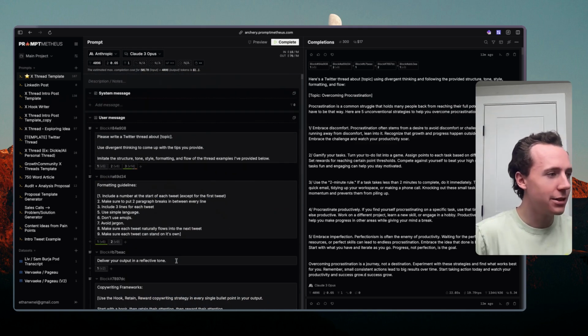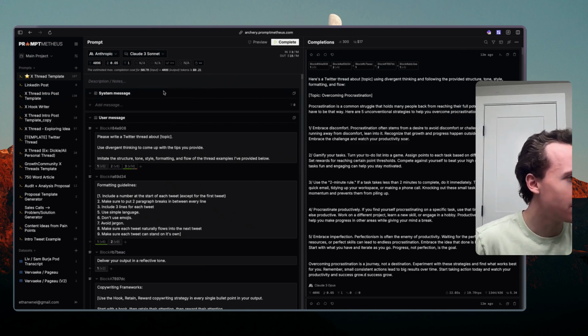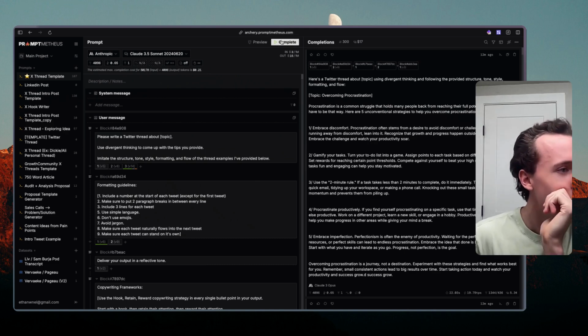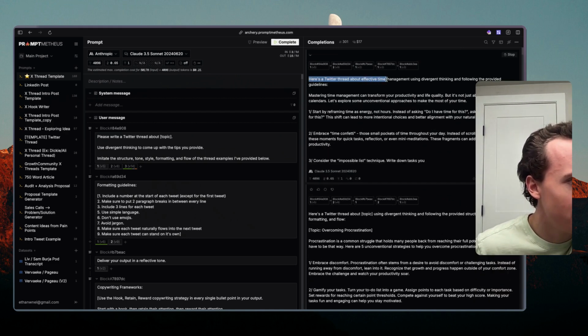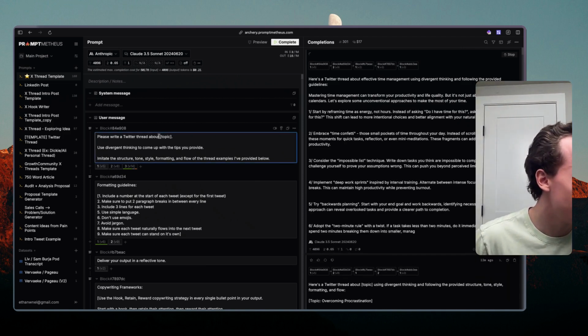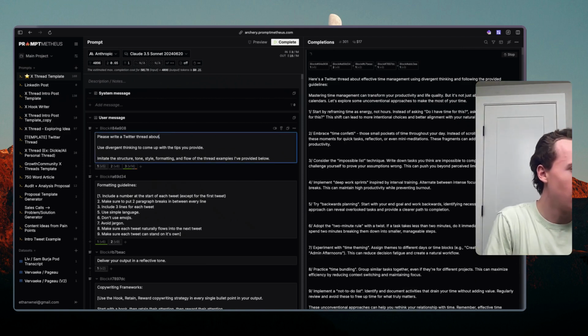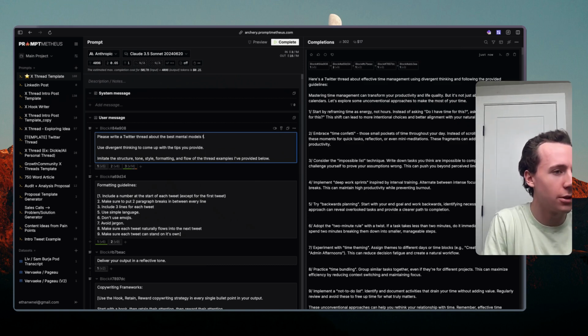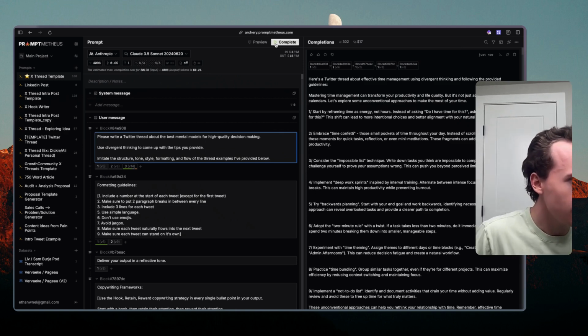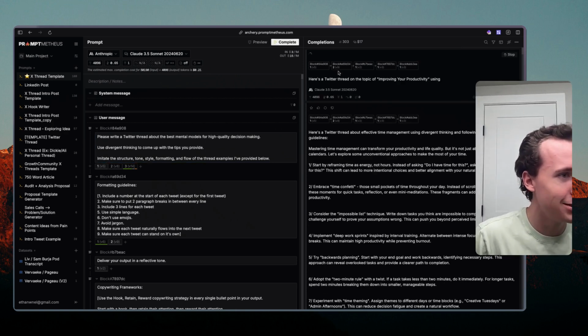Another thing to think about is, once you test them, you just want to iterate on them, right? So if we use a model like Claude 3.5 Sonnet, which I find gets really high quality results, I can say, boom, all right, so for some reason it's thinking we're talking about time management, maybe because I haven't set a topic. So please write a Twitter thread about the best mental models for high quality decision making, right? And then we're just gonna test it.